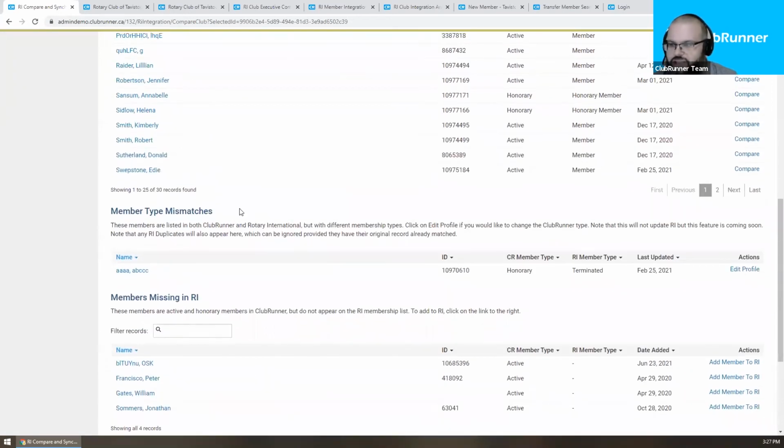So for this member type mismatch, the member is currently honorary in our club. They are not honorary at Rotary International. If their status at Rotary is correct, I could dive into this member's profile and terminate them manually in ClubRunner and skip all of the notification to Rotary. If they were incorrect at Rotary International, the best thing to do would actually be to still terminate them and not send a notice to Rotary, and then reactivate that member. We'll go over that in a few minutes here as we continue on.